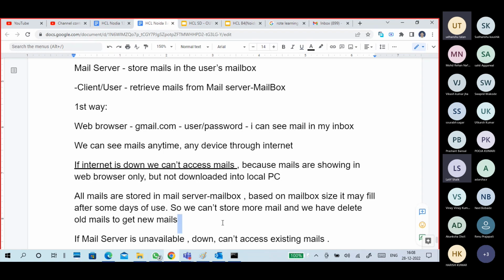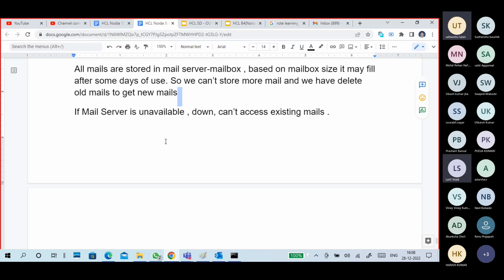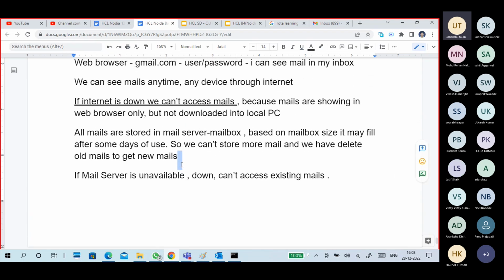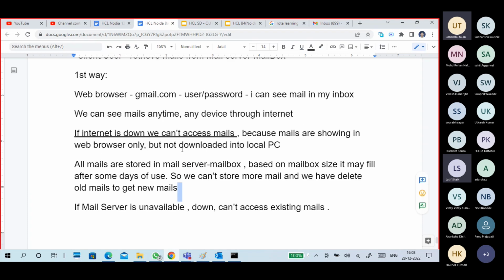Okay, this is a different story, I will tell that one. If the internet is not there, you can't access the mails. Okay, if your mail server is unavailable or down, you can't access existing mails either.